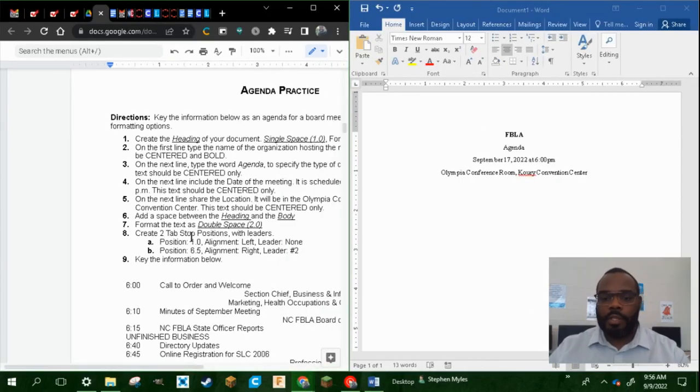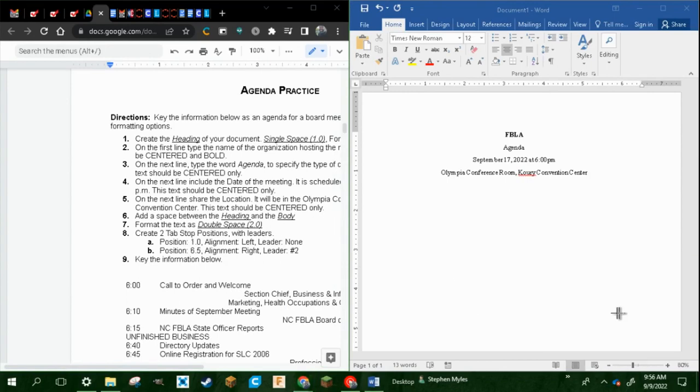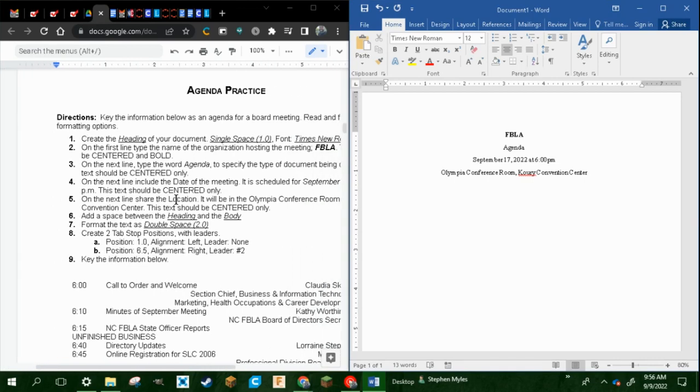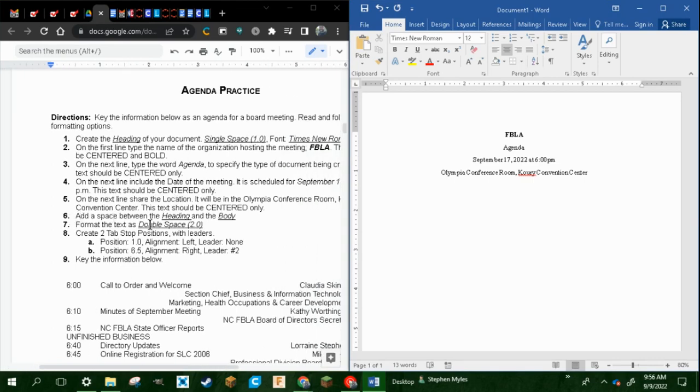All right, so let's continue. Now that the heading is finished, we have to create the body of the document. Notice my cursor is still here at the end of the heading, and according to our instructions, we have to add a space between the heading and the body. So I'm going to press enter one time and press it again. Press enter twice, and then we're going to align our text to the left.